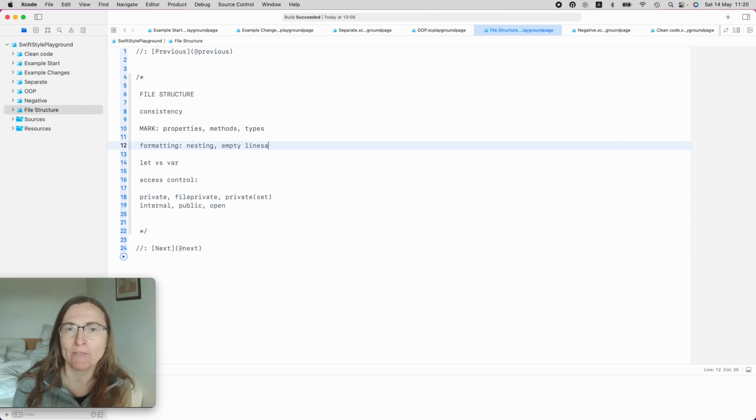Hello everybody, I want to further improve my Swift code, and in this tutorial I want to talk about file structure, how you organize your files and with what kind of schema in mind, and another way of improving your readability is to use markers.